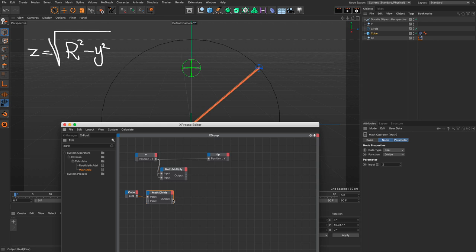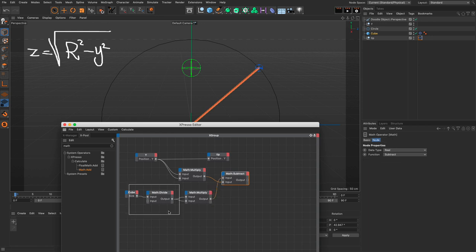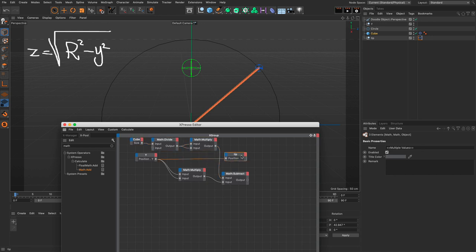So I need to take this and square it because we have r squared. Let's just copy this. So I'm going to press Command or Control to make a copy. And I'm going to take that half size of the cube, which is basically the radius, and I'm going to square it. Now what I need to do is go one step further and subtract this from this. So let's get another math. Let's go and change the function to subtract. And I need to subtract the squared y, so I'm putting it second, from the first. If this crossover confuses you, just take these and move them up and the problem has been solved.